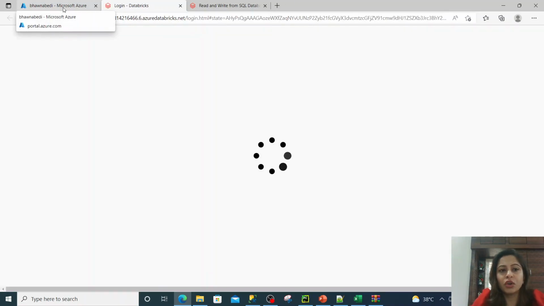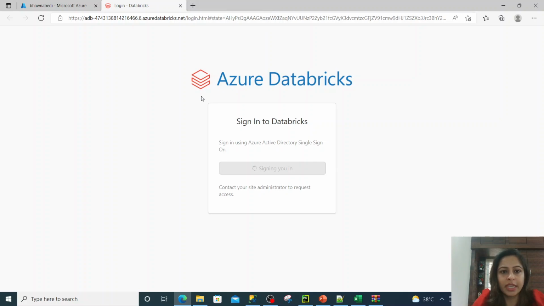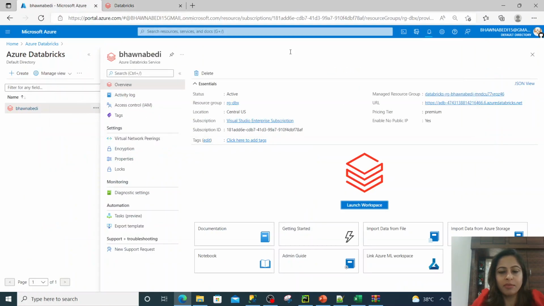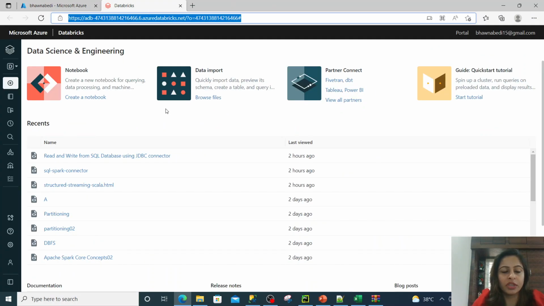Now the moment I click on launch workspace, you will see that it will start signing in to the workspace, and this is the same URL. What you see here is the same URL which you see over here, right? This is the same URL. So if I go back to the Databricks, now you see this is how the Databricks UI looks like, right?